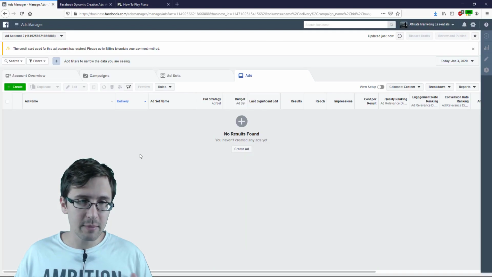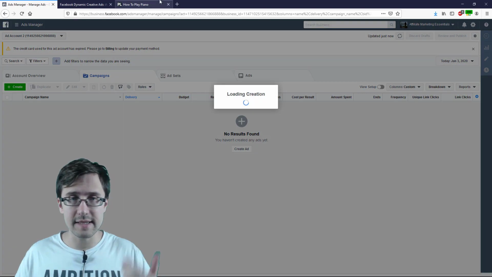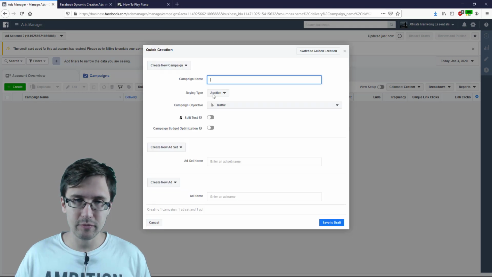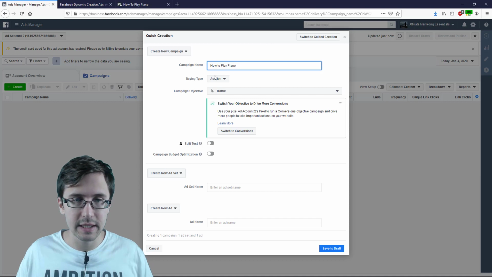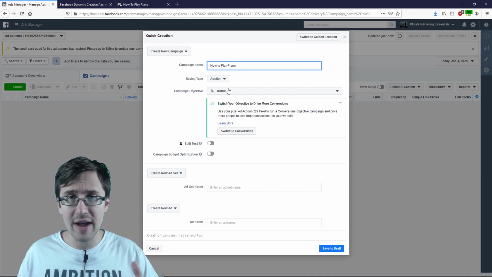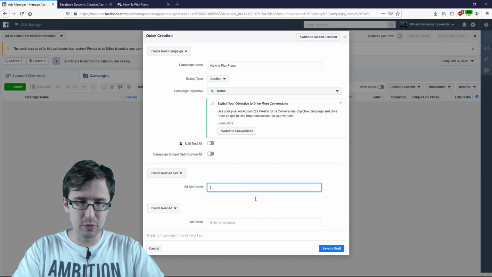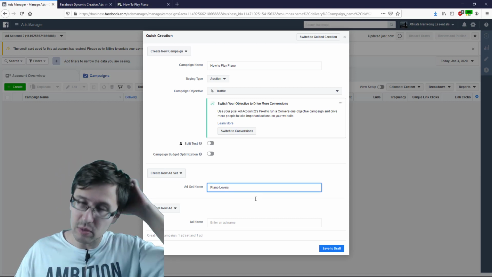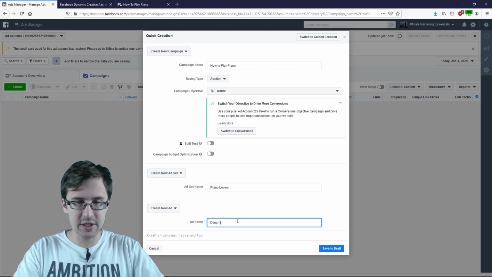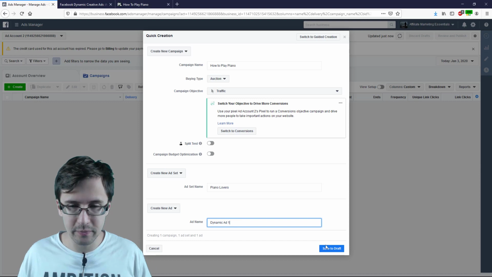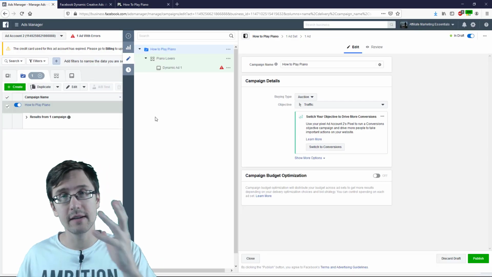So let's jump straight in here and let's get started. We first have to create our campaign, right? So let's create this how to play piano campaign. So I'll name this how to play piano. Name it, leave it auction, leave it traffic just for simplicity. Leave these off again for simplicity. You know, interest group, we can say piano lovers and we'll pick someone that likes piano from our interest groups. Ad set, I'll just name it dynamic ad 1. And we'll save to draft. And now we can move on to the ad set and then finally the ad.